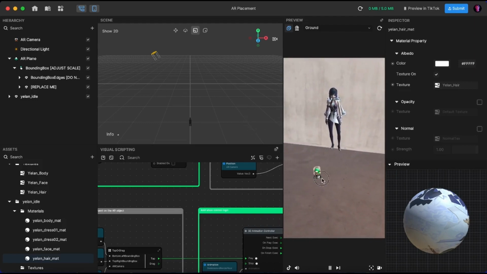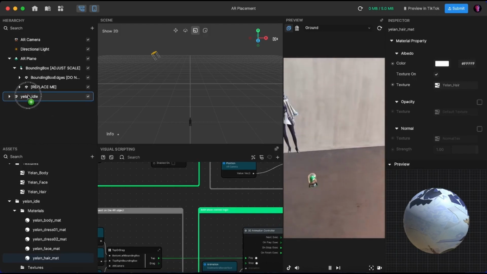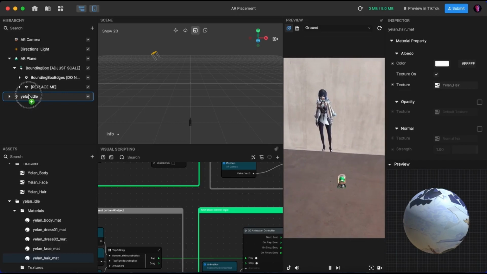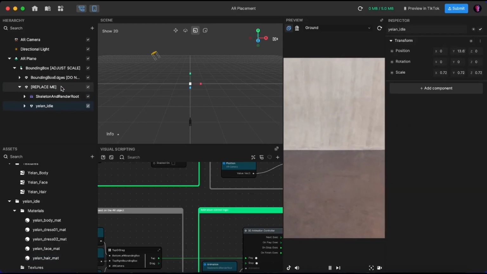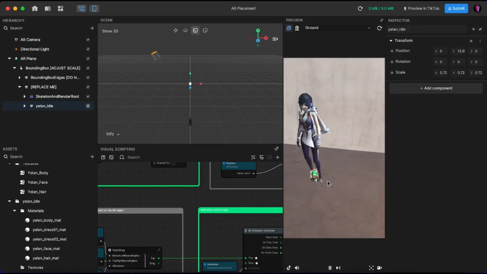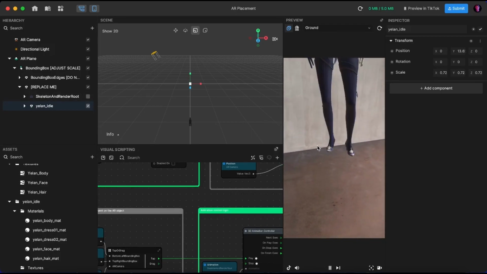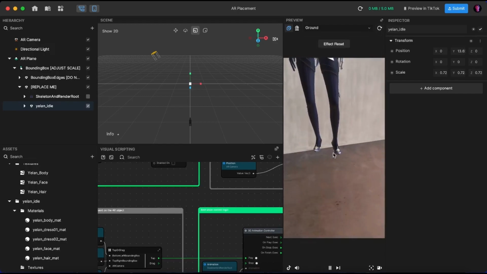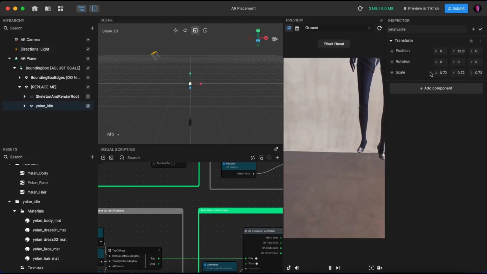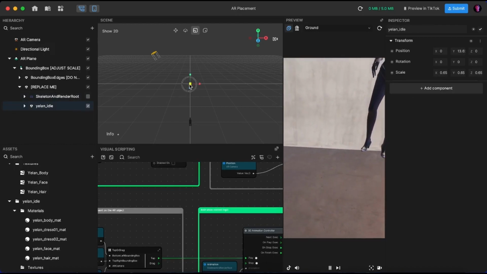So now I want them to move with our alien. So I'm going to go ahead and click Elon's idle animation in our hierarchy and drag it onto the replace me. Now you'll see, if we move the alien, Elon will move too. So I'm going to go ahead and disable our alien figure. And now we can see that Elon is moving in our scene. I'm going to scale Elon down just a little bit to make it easier to see.